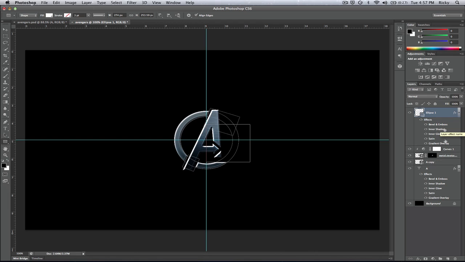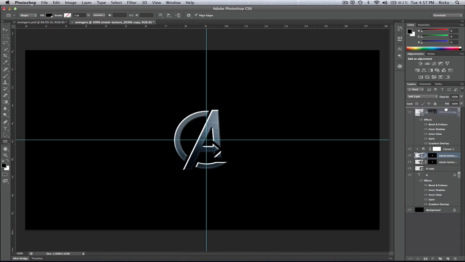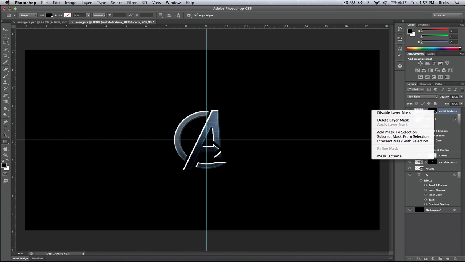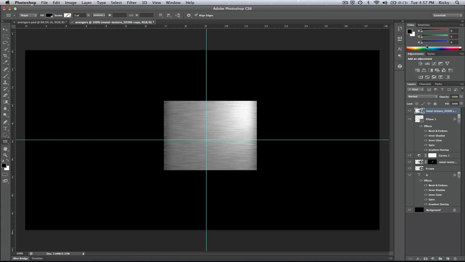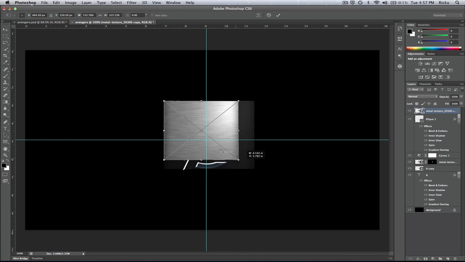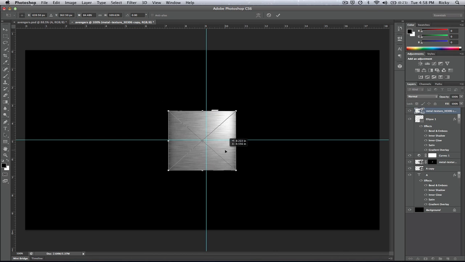Now we're going to do the same thing and add that texture layer to it. Delete this layer mask, right click and delete layer mask. So it should be visible. But since it's in soft light, it's not visible, so let's set it to normal. There it is. Command T to transform it. Place it where everything is interesting. And I'm going to set it like that.